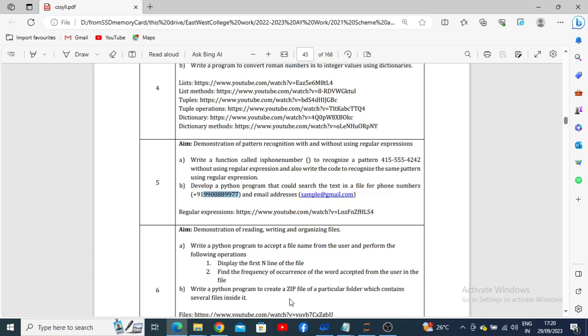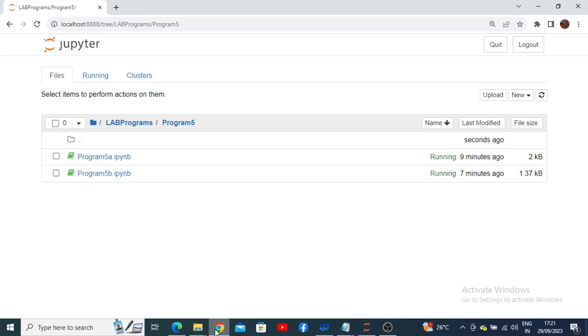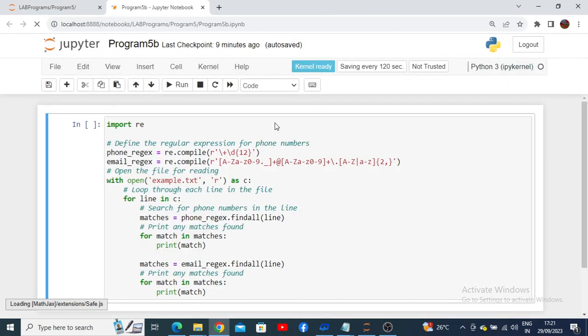So how do we execute this? For this, earlier we need to create a text file. Let us open our code and see what kind of text file I need to create. What is the name of the text file I need to give? Here in my program I have given the name of the text file as example.txt. So I need to create a text file with the name example.